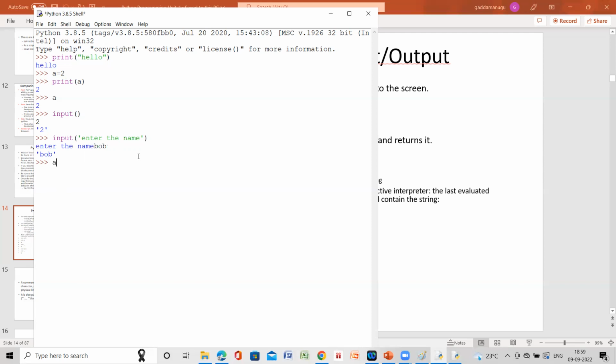And say I am displaying the previous value. In the command prompt, we use a special character called underscore to display the last evaluated expression. That is, the last displayed value can be redisplayed using the underscore symbol. So when I typed the underscore symbol, 2 has been displayed here.